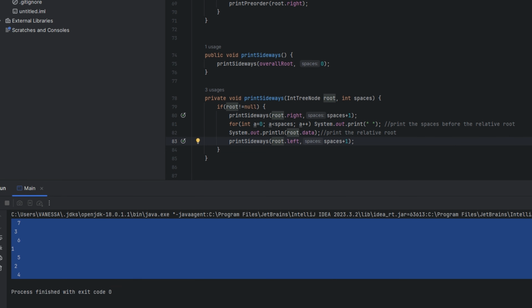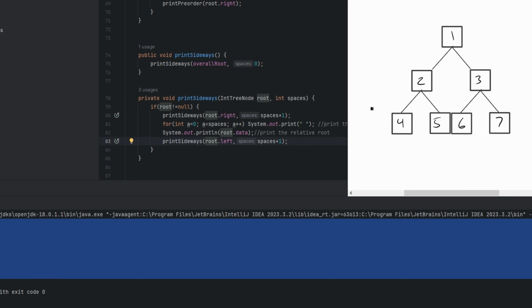Now let me show you how this code works relative to our tree. Bringing this example in here, let's go over it. So the first time this runs, our root is going to equal 1, and our spaces, and I'll just call this s, is equal to 0.